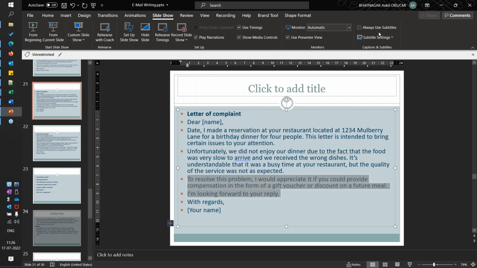Okay, if you want you can read it for a minute. Clear, everyone?